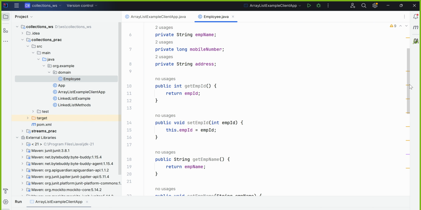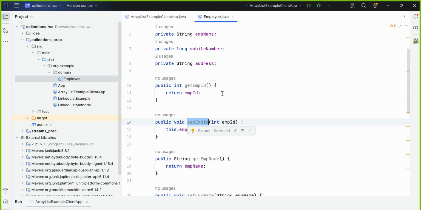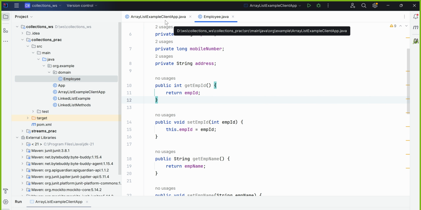Why are we generating setters and getters? Setters will be used to set the data and getters will be used to get the data. For example, if I want to set the employee ID, I'll use the set employee ID method. If I want to get an employee ID, I'll use the get employee ID method, which will return the employee ID.